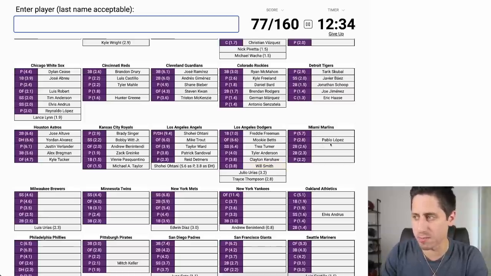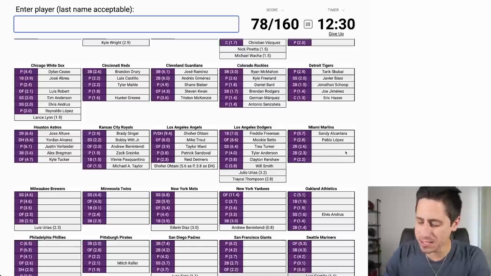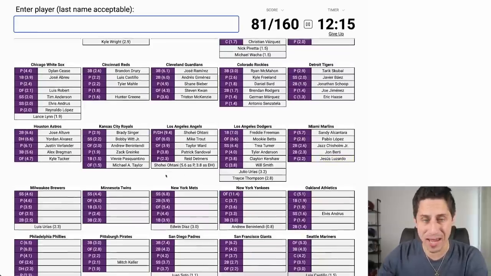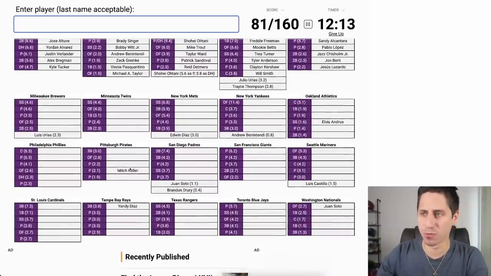Miami Marlins pitcher is going to be Sandy Alcantara. Second base is going to be Joey Wendle? No. Oh, Jon Berti? Is this who it is? Jon Berti and Jazz Chisholm? And then their third pitcher is going to be Trevor Rogers? No. How about Luzardo? It is Jesus Luzardo. Okay. Not bad.